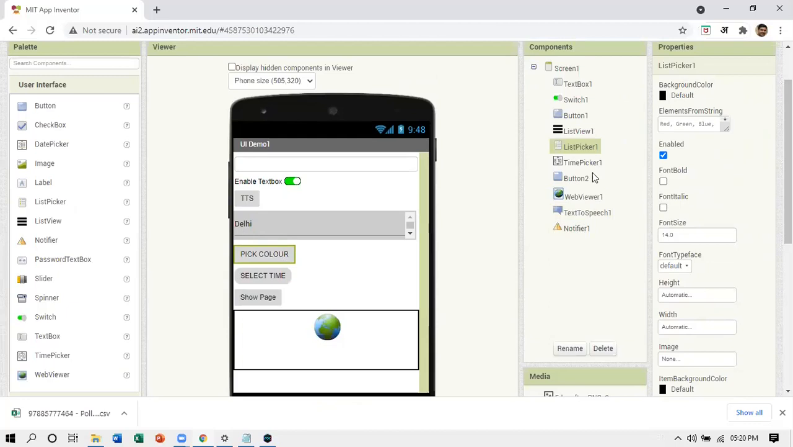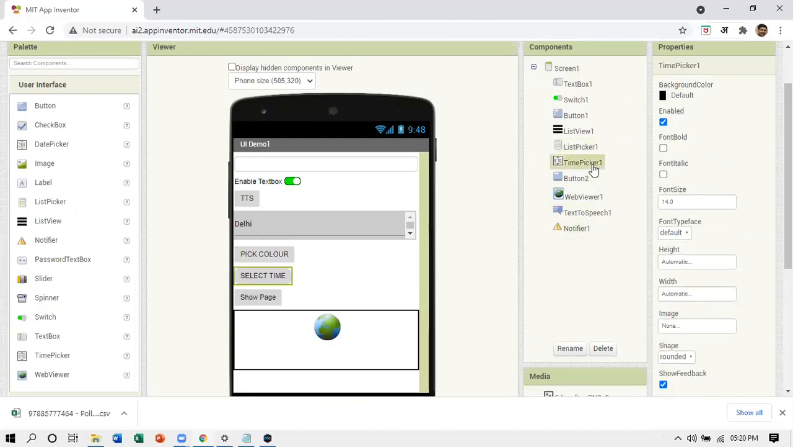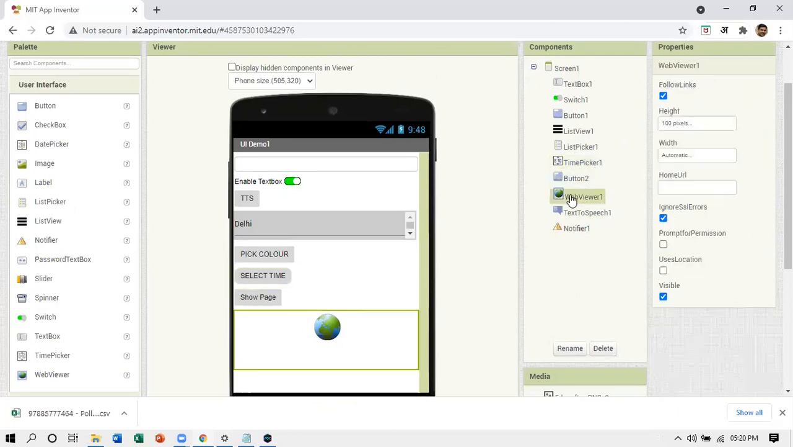Then I have another component, time picker. Time picker will show me a pop-up clock from where I can select the time, just like you do when you set your alarm in the mobile phone. Button 2 is a plain simple button. Web viewer is a browser component which will show you the website if you give the URL.